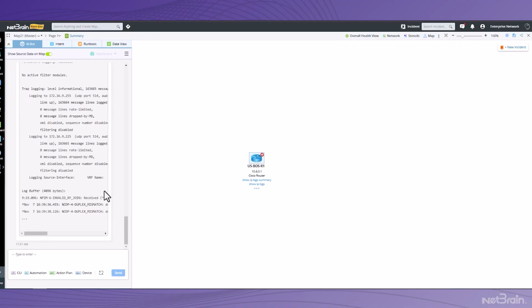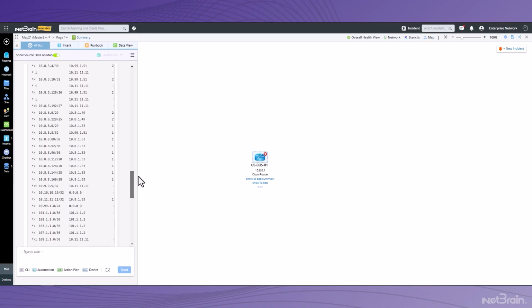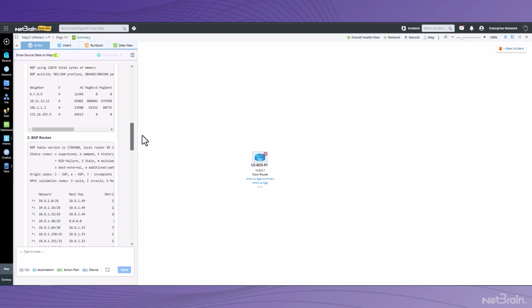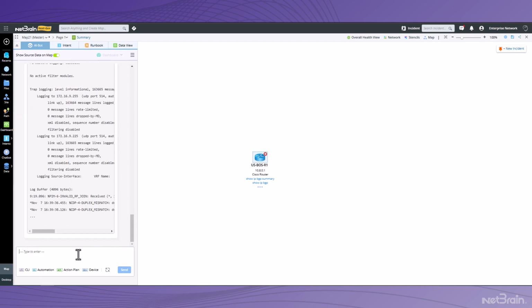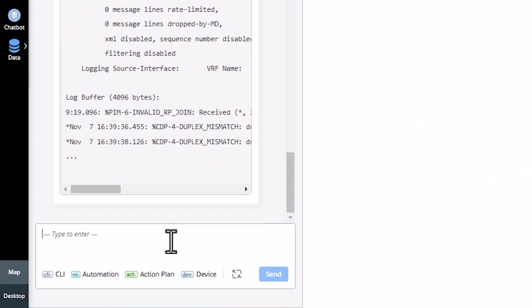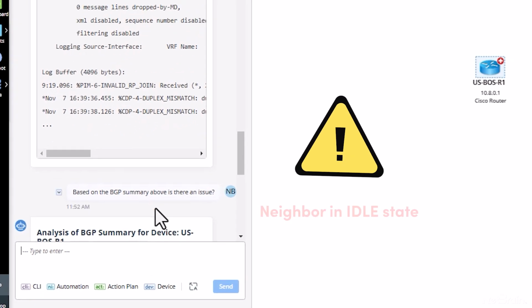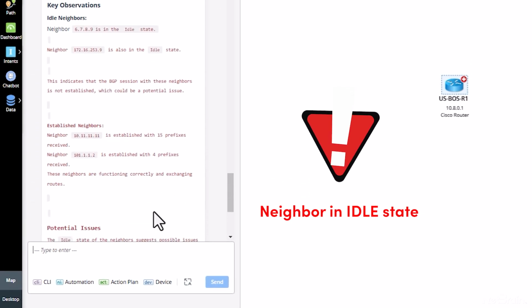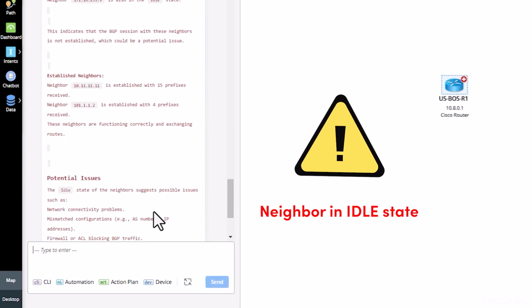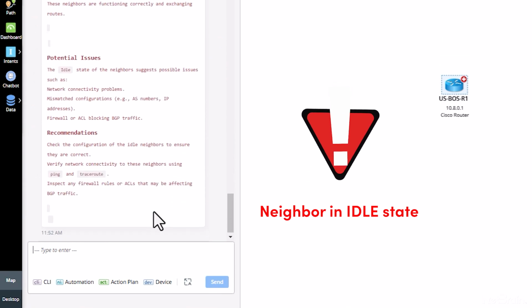So now I can say, this is really great and useful information, but I want to eliminate some of the stare and compare, so I can even ask it to summarize. Based on the BGP summary above, is there an issue? The AI bot will assess the summary and identify anything that appears as a symptom of impact or a potential problem in our network environment.